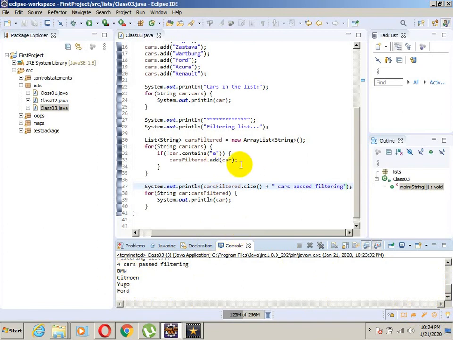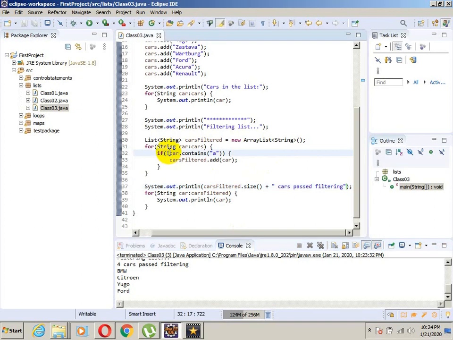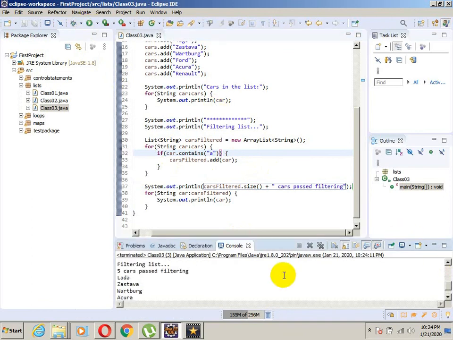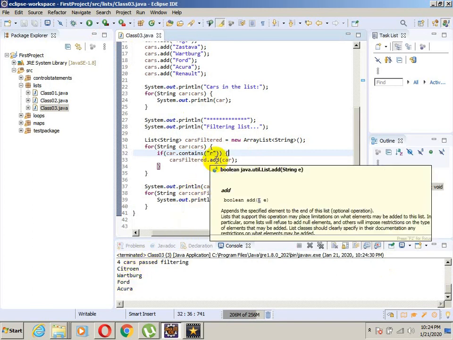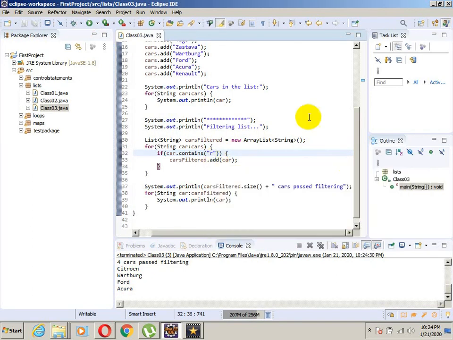And these cars do not contain a letter A. For example, if we want cars that contain A, we will only delete these, and okay, we have 5 cars passed filtering: Lada, Zastava, Warburg, Acura, and Renault. Okay, we can type another letter, for example R, and we will save, and we run. Okay, as you can see, we have cars that contain R, and I hope that you understand it.